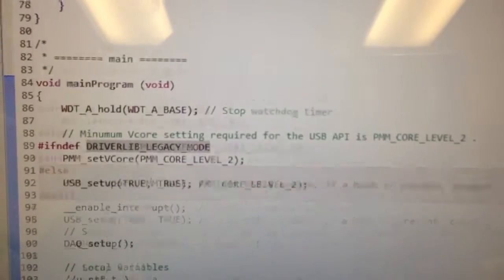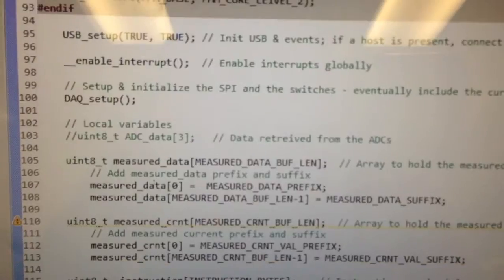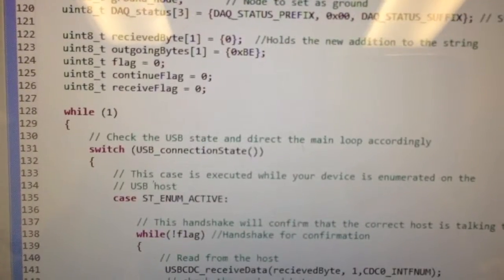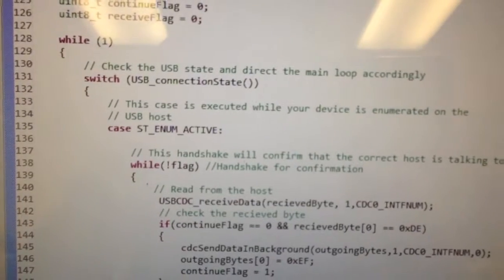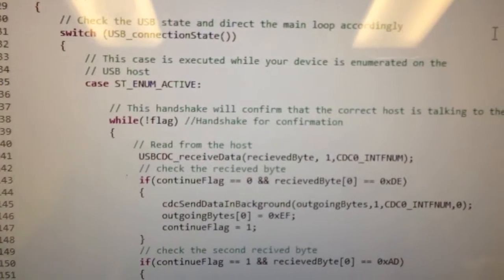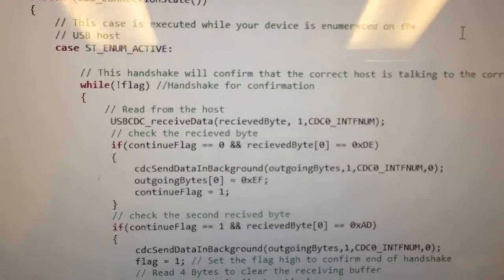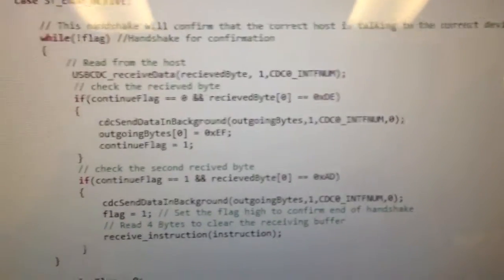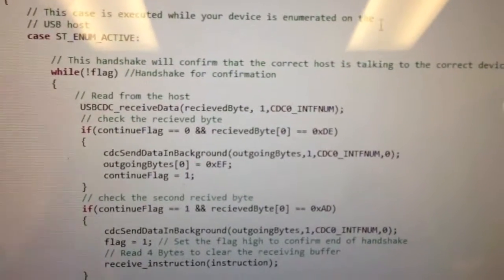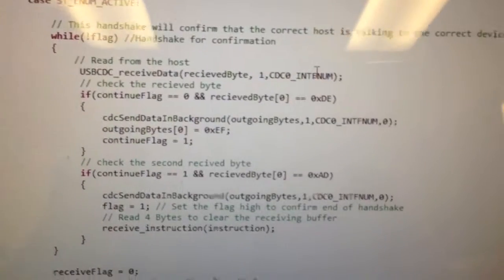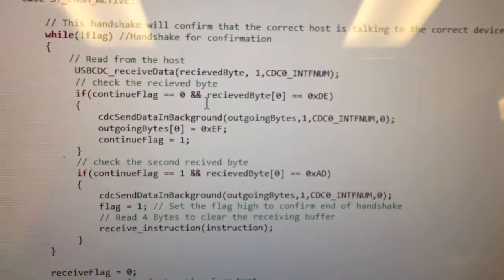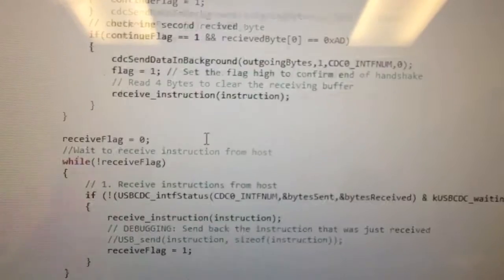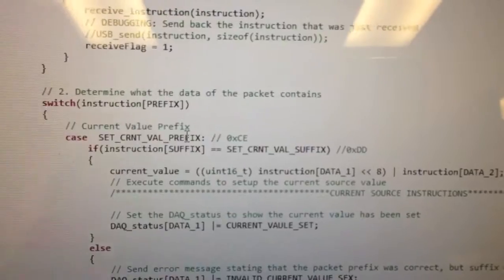So what this program does is it sets up the USB, and it sets up the DAC module, it defines all of our variables, and then comes in and cases on the USB connection state. So we know that our DAC module will only send back or receive instructions or send back measured data when the device is enumerated. So right off the bat, we handshake with the host computer so that they know that they're talking to the correct device.